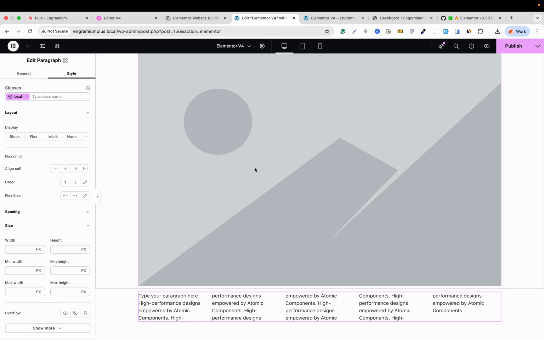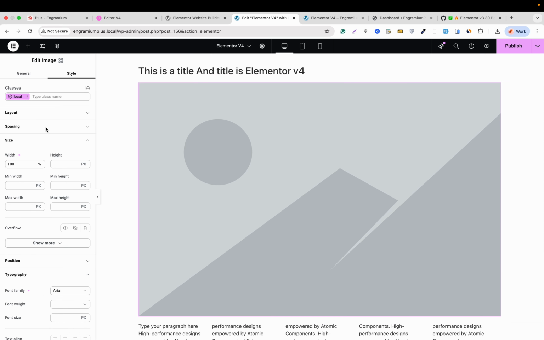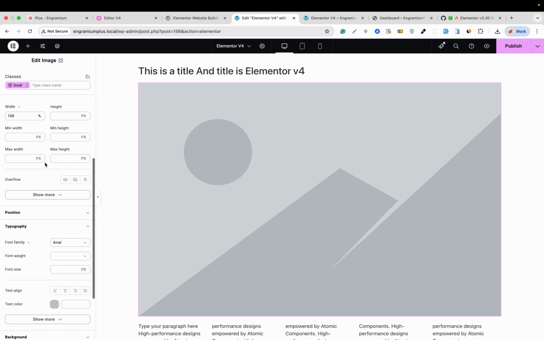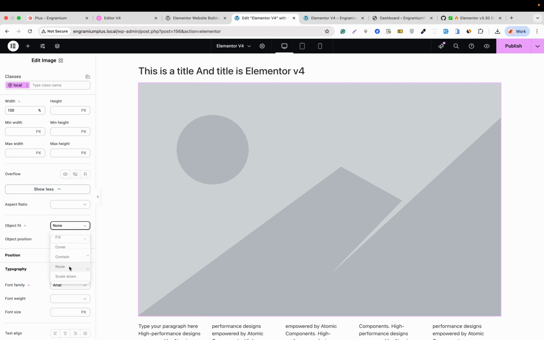Number 7 is aspect ratio and object fit. If we go to image, and on the size, layout, spacing, show more, we can configure the aspect ratio and object fit. We can apply custom aspect ratio to images and videos as well. We have the control over the object fit. We can set it to fill, we can set it to cover, we can set it to contain, and we can set it to none as well.